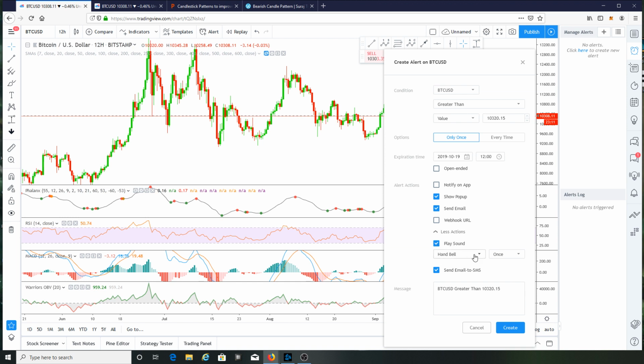Okay, and here you can have different alert sounds, so to speak, that'll play on your Tradeview chart when your alert happens. Handbell, beep beep, alarm clock, whatever. And how many times you'd like to have that alarm go off. Okay, so right down here is your message. You can delete this and type in whatever you want your alert to say on your phone or in the pop-up box right here.